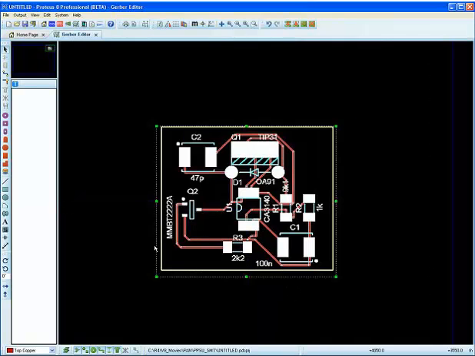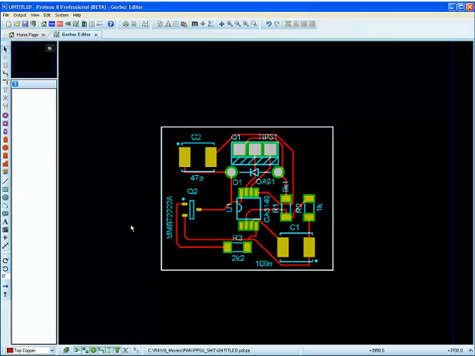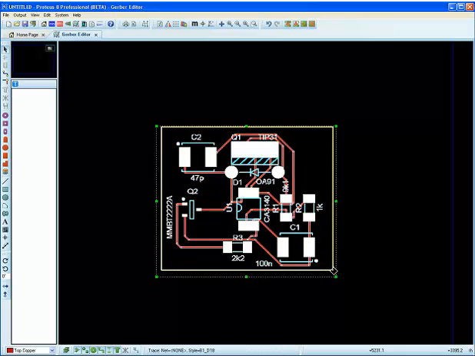For the purposes of this video, we'll only make a couple of copies of our circuit board. First, we would need to select our board by pulling a box all the way around the outside of it. The board is now highlighted along with all the traces and the components. We'll now use the block copy command in order to make multiple copies of our board.